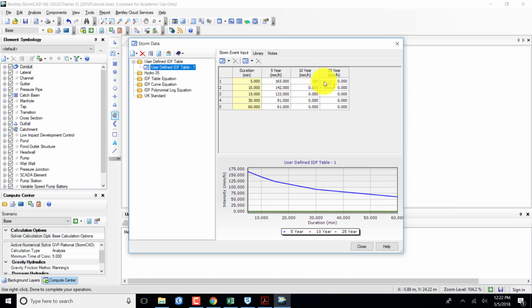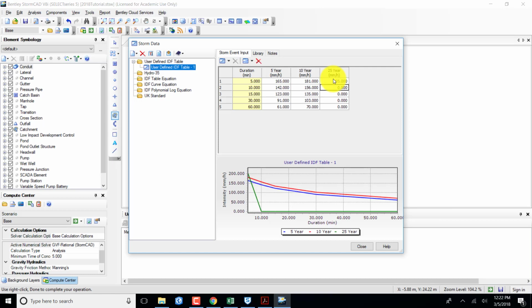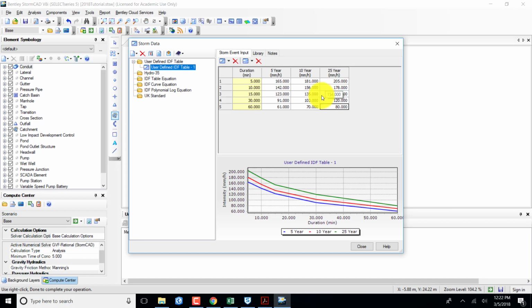Oops, that one should be 181, 156, 135, 103, then 70, and for my 25-year storm, it's 205, 178, 154, 120, and then finally it's 80. Now that I've got that done, I can close this out. I've entered all my data in.